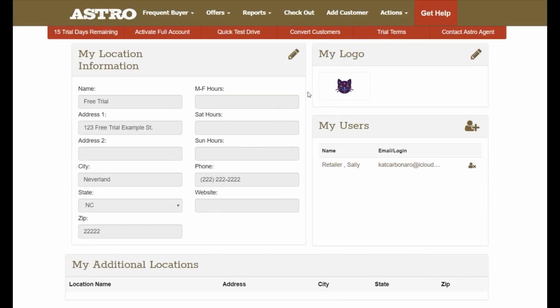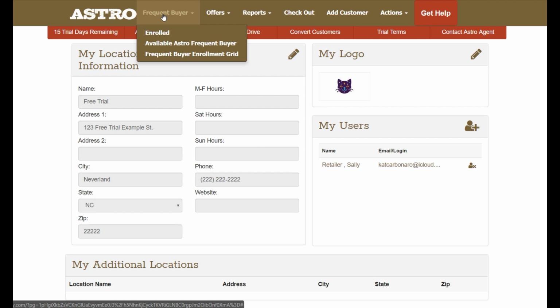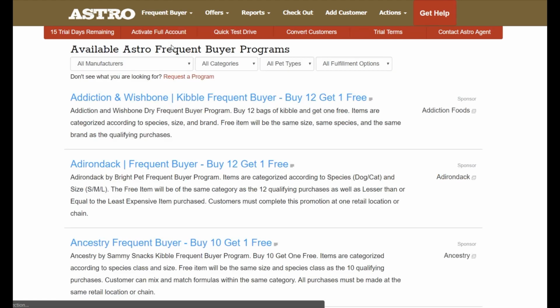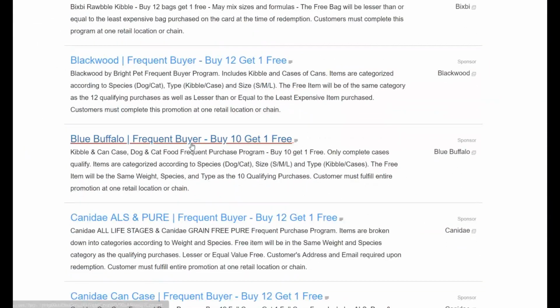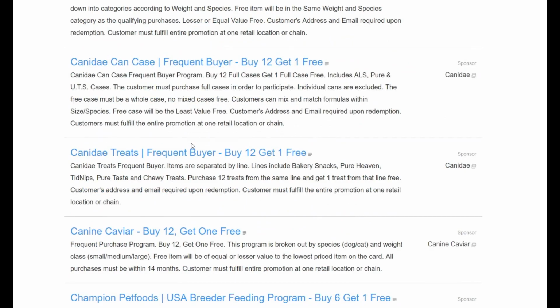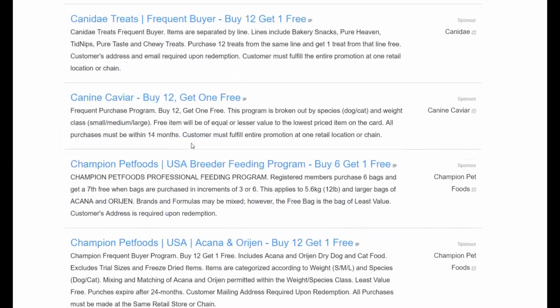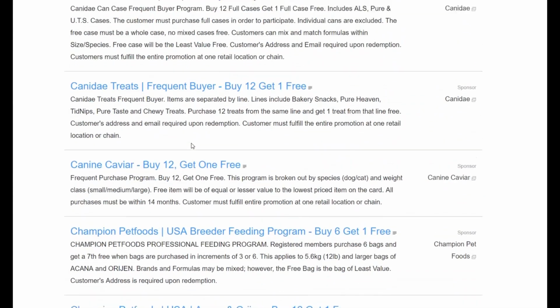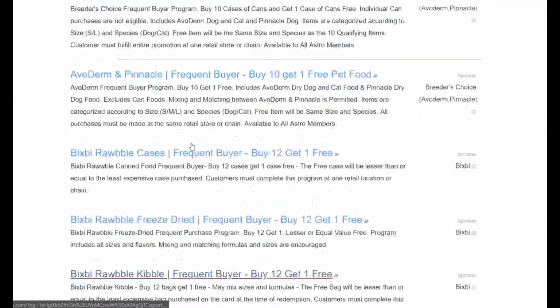Once you have your account set up to your liking, you can go ahead and start enrolling in frequent buyer programs. To do so, select Frequent Buyer from your top toolbar and then select Available Astro Frequent Buyer. This will show you a full list of all programs currently available to all members on Astro at this point. Most of these programs will report automatically to the distributor you choose upon enrolling.